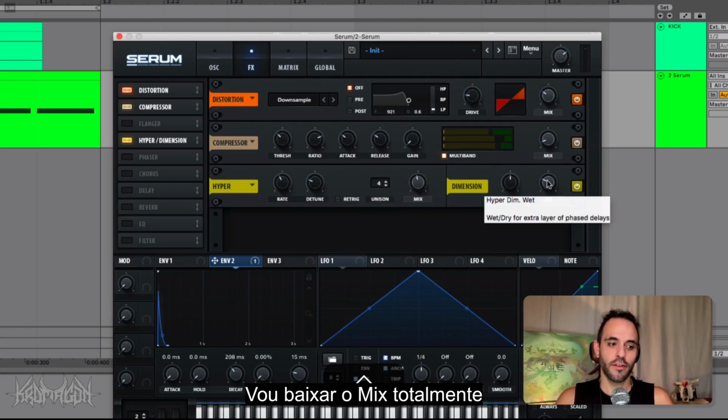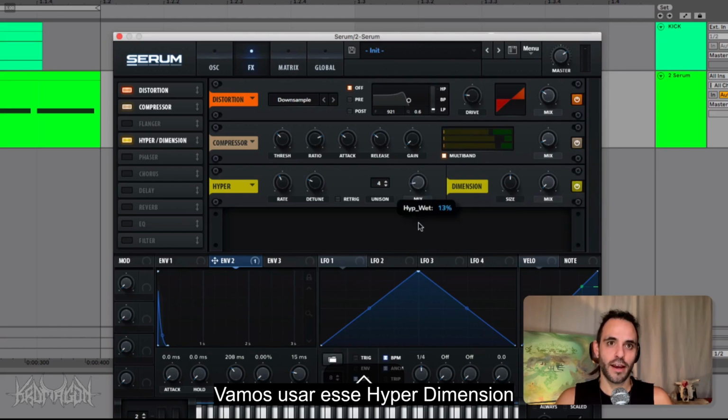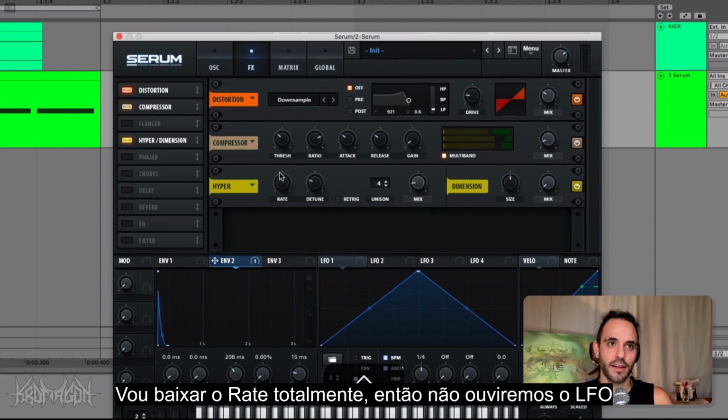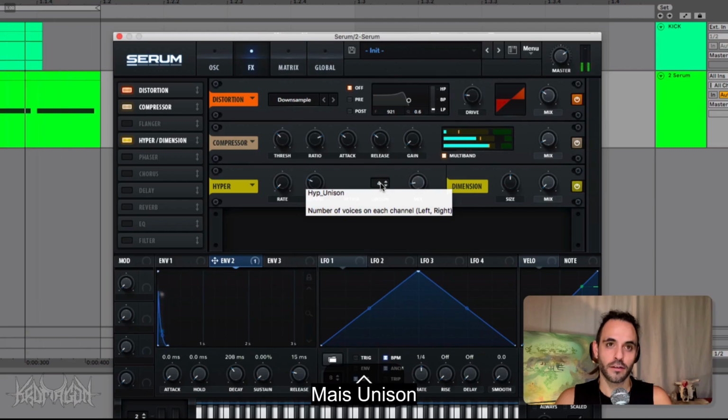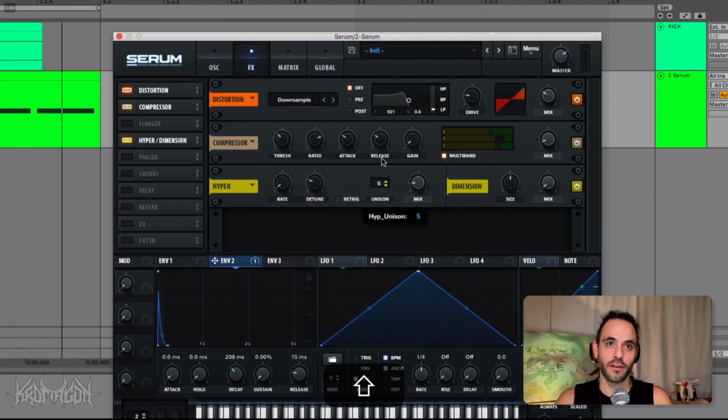I'm going to turn the mix all the way down here on the dimension. I'm not going to use that. Let's just use a little of this hyper dimension thing. And I'm going to turn the rate all the way down so we're not hearing any of the LFO happening. Let's hear what that sounds like. Do a little more unison. Nice.